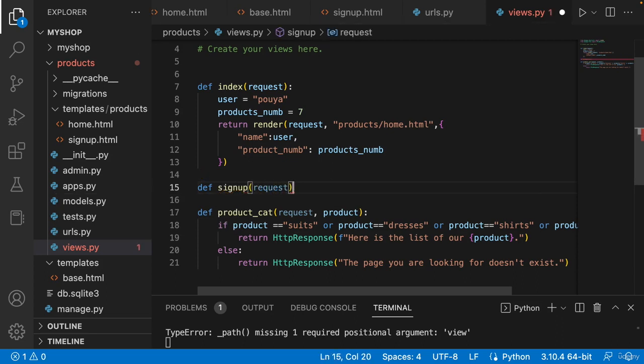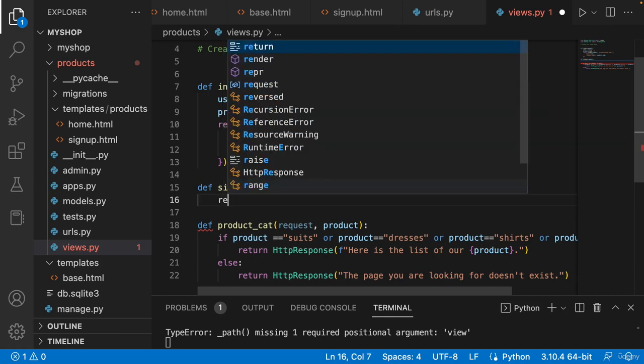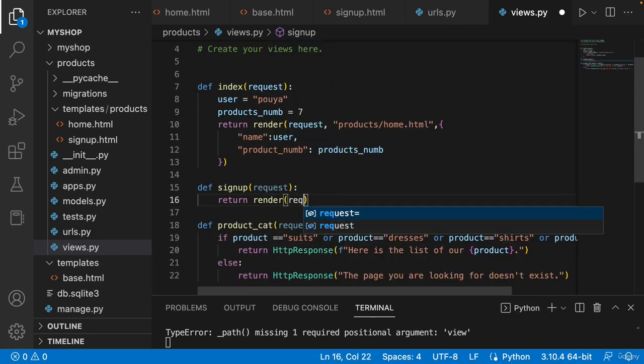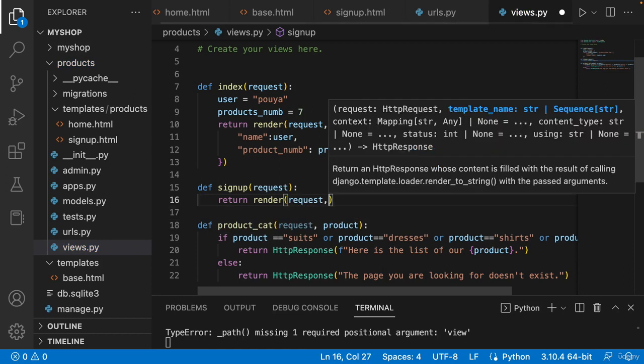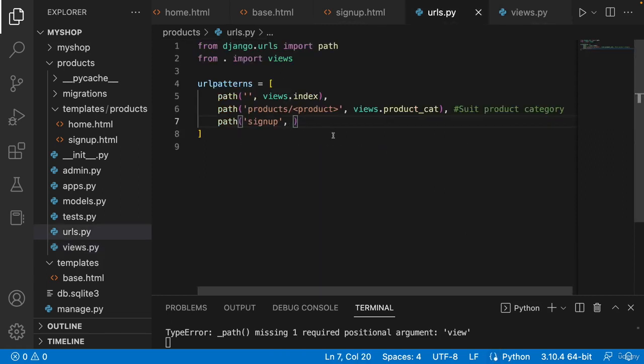and inside the parentheses we'll have the request and then colon, and on the next line we need to render the HTML file we created. So I'm going to write down return render, inside parentheses we pass the request first, then we are going to mention the file, which in this case it is inside the templates products. So I'm going to write down products/signup.html. Okay, so I'm going to save this, and we need to load this function in our urls.py.